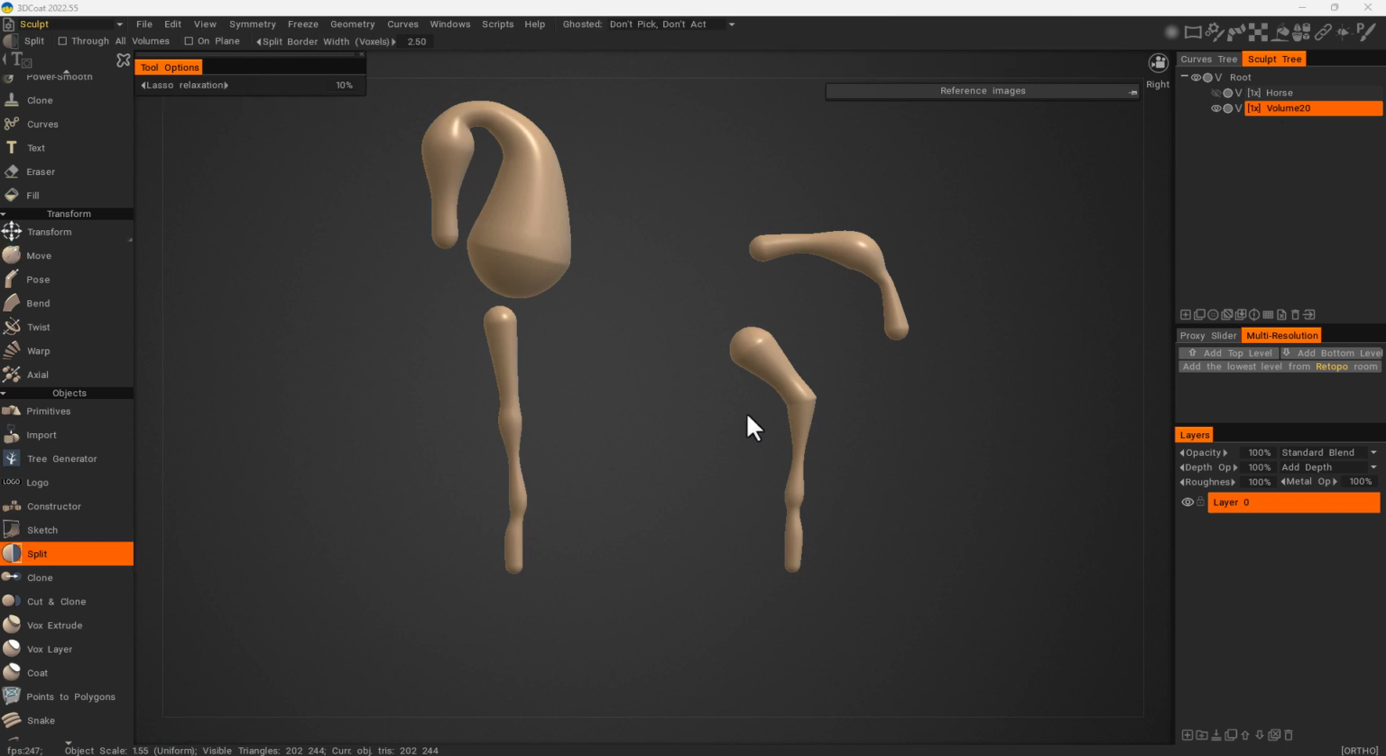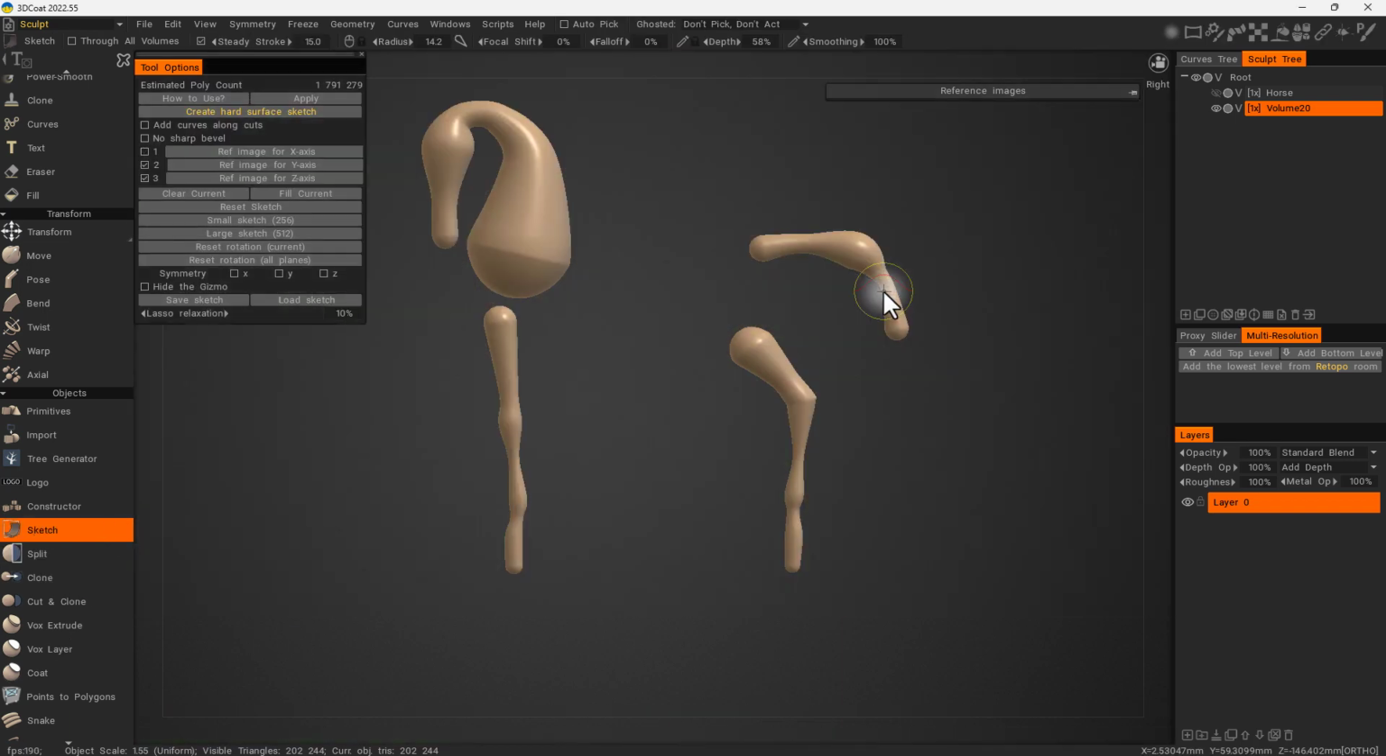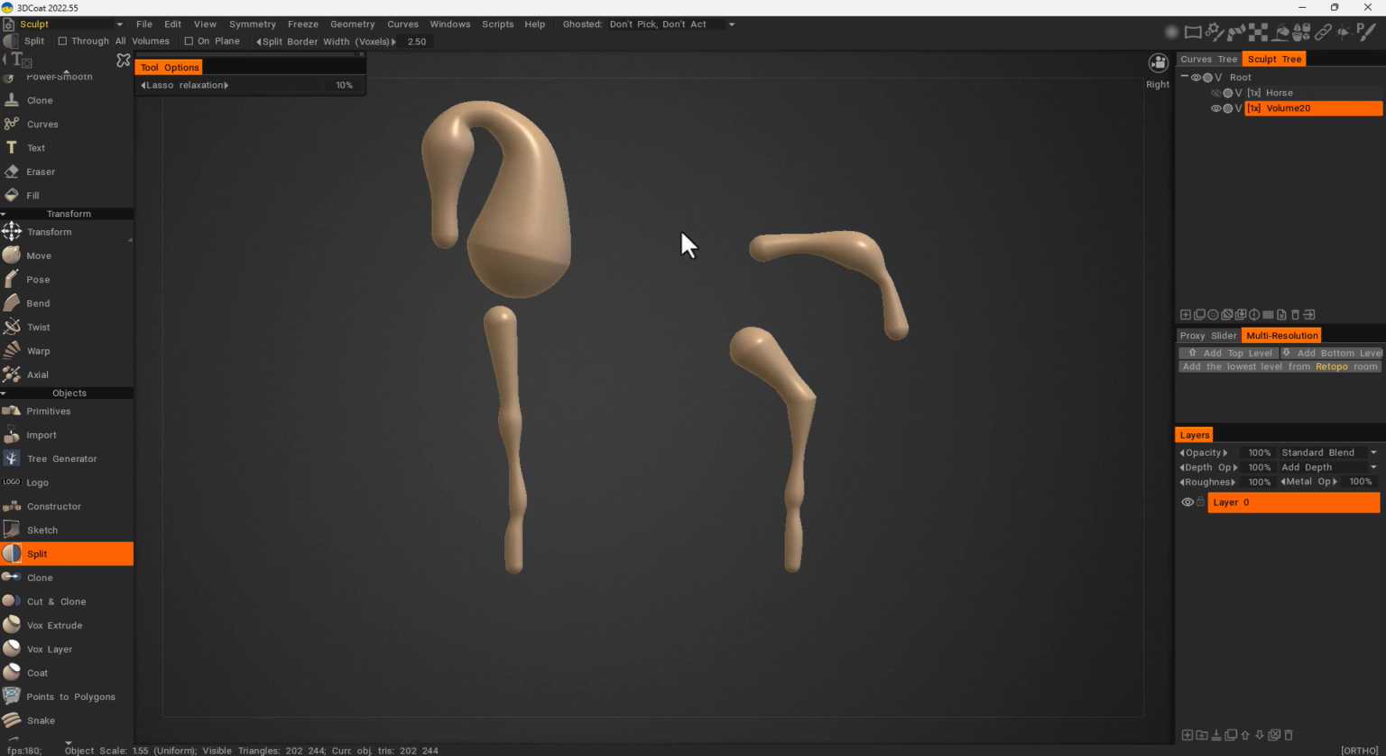So now we need to split the legs and head and also the tail from each other. So let's choose the split brush inside the objects. Hit E to bring the stroke panel or E panel. Disable the ignore back face, so our selection doesn't have the depth limit.